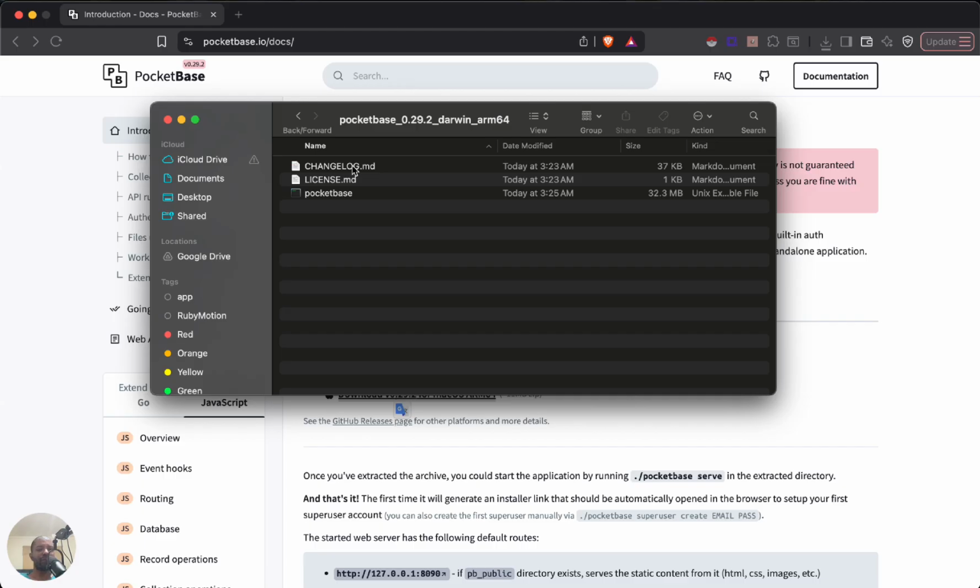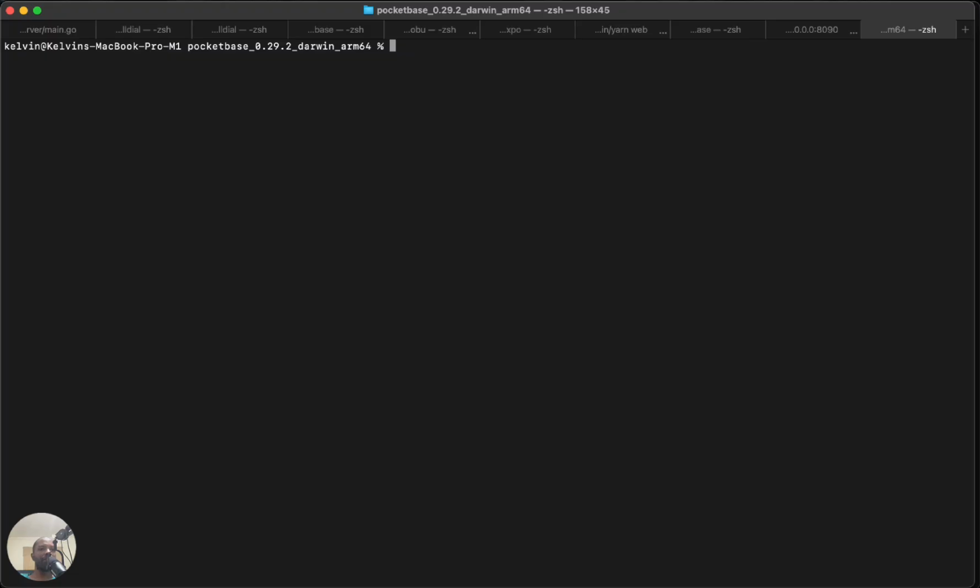Okay, so now I'll go to where I downloaded the Pocketbase executable. So when you're developing a project, what you might do is copy the executable into your project directory so that you can sync the version of Pocketbase that you're using with your project. Okay, so I'll open the terminal in the directory where I extracted the Pocketbase executable. To run the server, you just run the executable as promised.